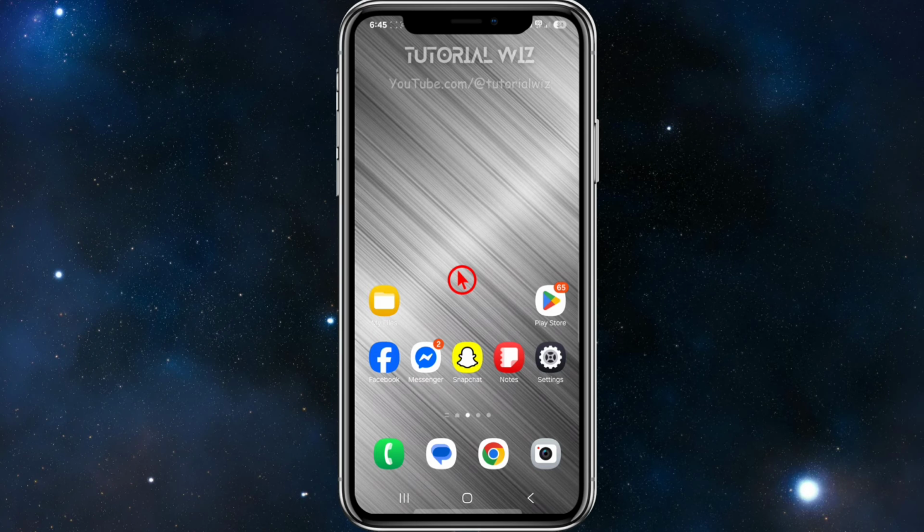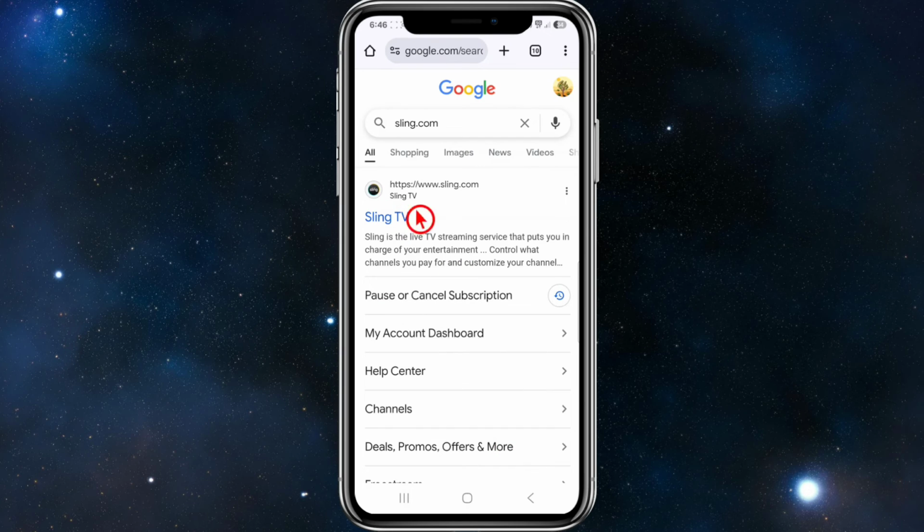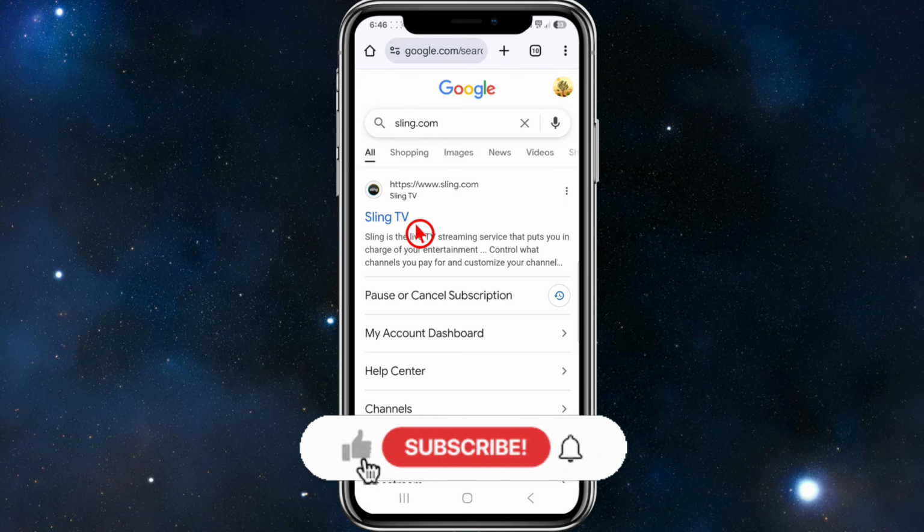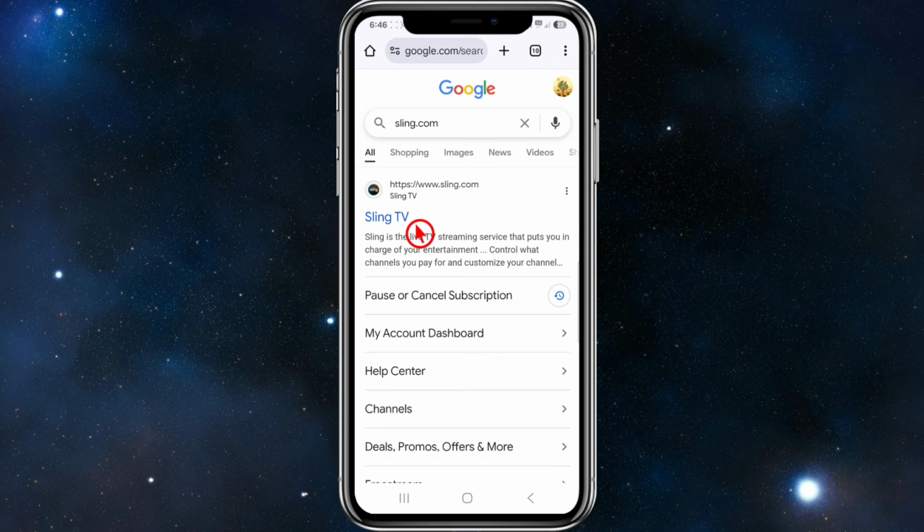Now, if you want to do it on your mobile web browser, open up Google Chrome or your preferred web browser, and then head on over to sling.com. Then you need to sign into your account, then tap the menu icon, which is usually three horizontal lines or a gear icon, and select my account. In the your subscription section, tap cancel subscription, follow the on-screen prompts to confirm your cancellation. Once completed, you'll receive a confirmation email.